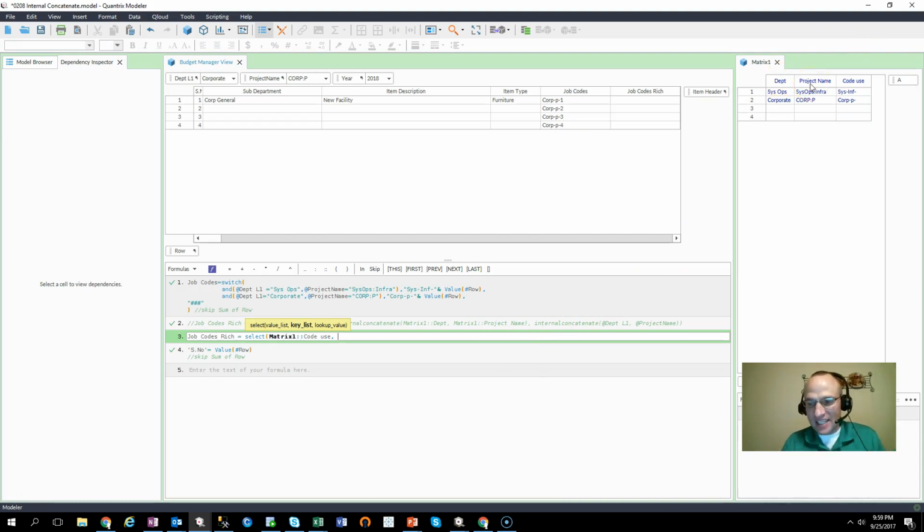Now I could concatenate these with an ampersand and some sort of separator, but you can also use something called internal concatenate. You will not find this in the help menu. I guess this is like the secret menu at your favorite restaurant. This is maybe your secret menu item on your favorite modeling tool, also known as Quantrix. Anyway, I go internal concatenate. What do I want to concatenate? I want to concatenate department and project name. I go ahead and I close that.